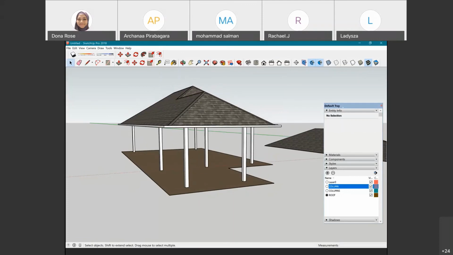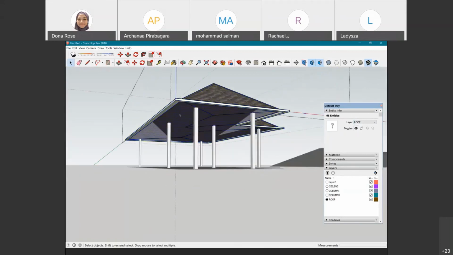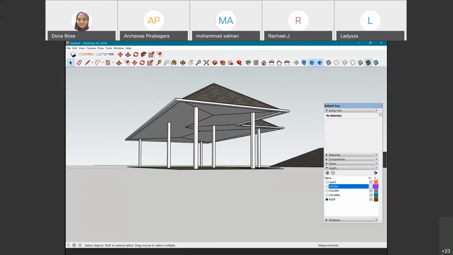Okay, there is one way to put all your components, all your models, back into the correct layer. Like this one, this is already correct, roof. Let's say I have a new layer, ceiling. For example, this one is ceiling, supposedly. So this is under layer roof. What I can do is go to entity info, but I have to click this one, select this one, and then go to ceiling. So if I want to hide the ceiling, like that.